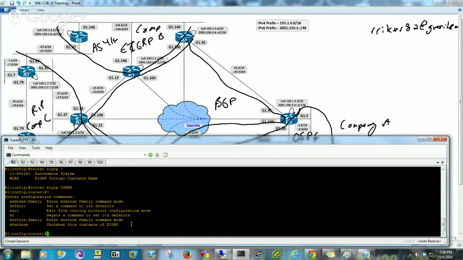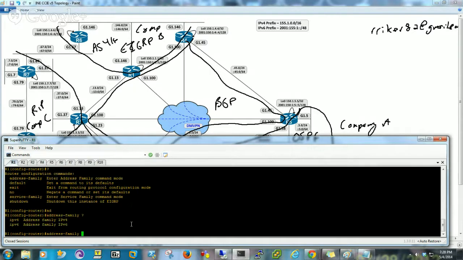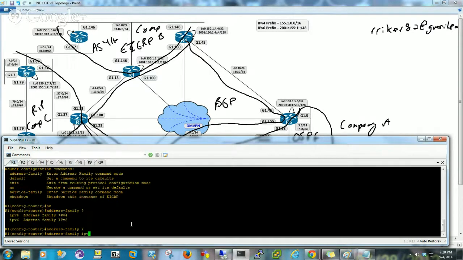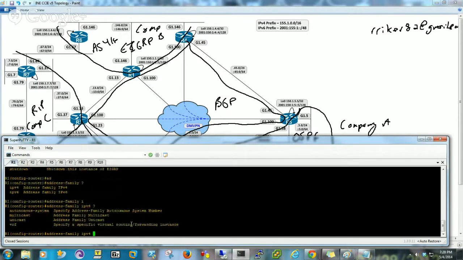What is an address family? It's simply a forwarding type. If you're going to route IPv4 or IPv6, which protocol you're going to route for. So if you type in address family, you've only got two options, version 4 or version 6. We're going to do IP version 4, question mark.